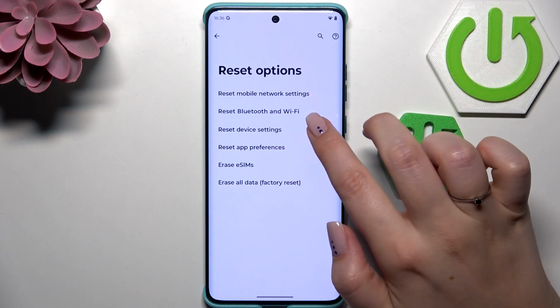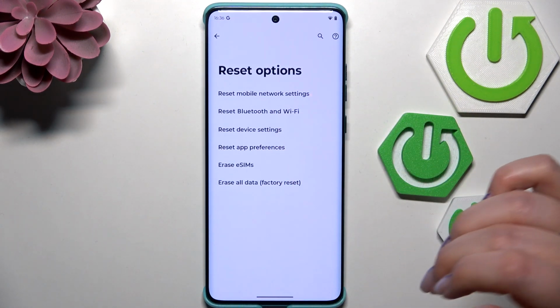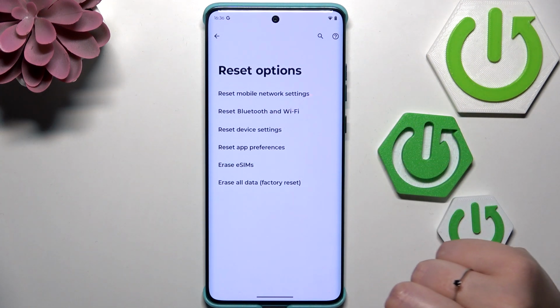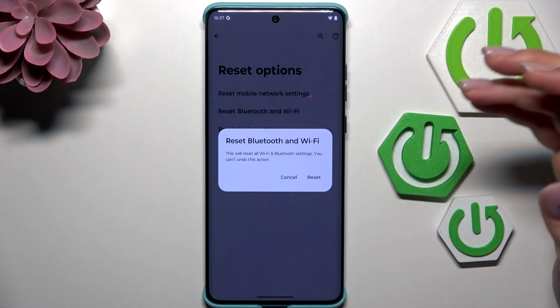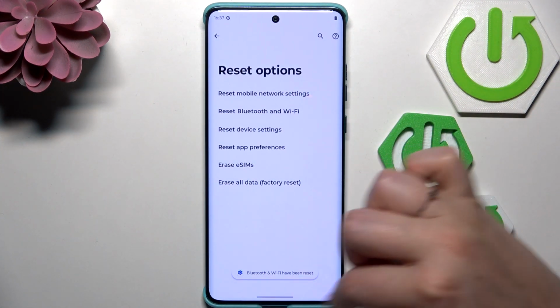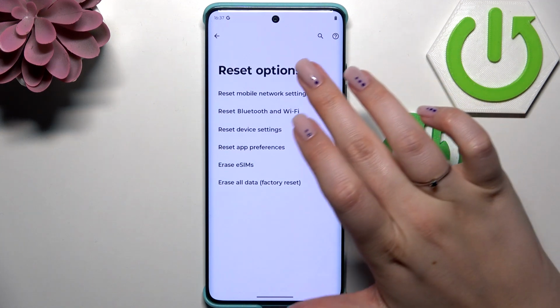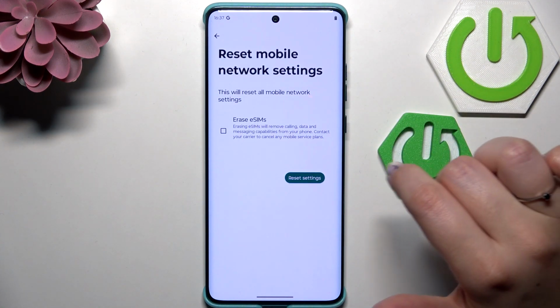And here we've got two different options which are connected with the networking, because we've got mobile network settings and Bluetooth and Wi-Fi separately. So basically all you have to do is to tap on the specific option and then tap on reset. As you can see, we've got this information that we just successfully did it. And the same with mobile network settings.